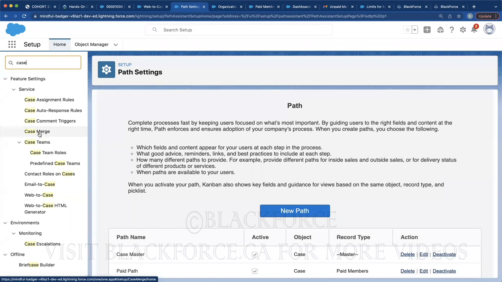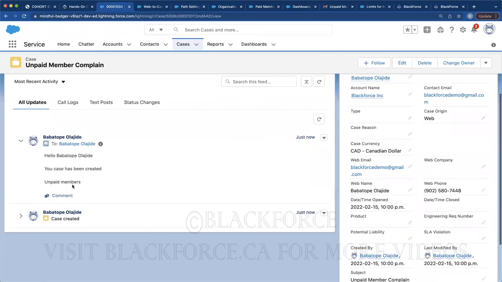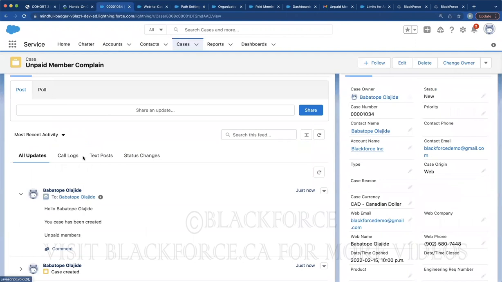There's case merge, meaning that I can merge two cases together. There's case team, meaning that instead of me using a queue, I can use case team and say a group of people are working to resolve a case. There are auto response rules, which you've seen. There are assignment rules, but there are also comment triggers. In cases, you can communicate with the owner of the case using comments.